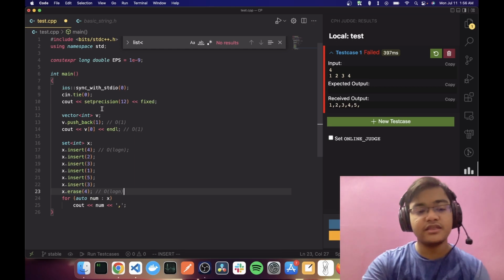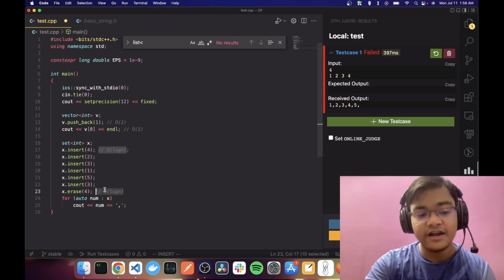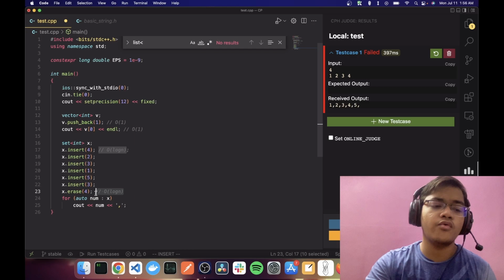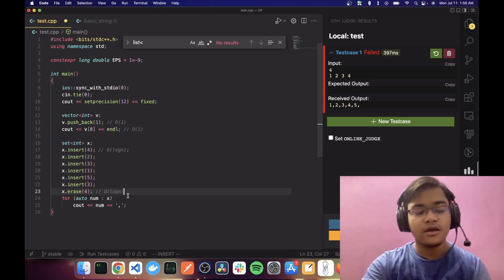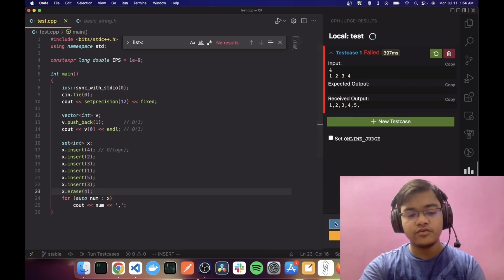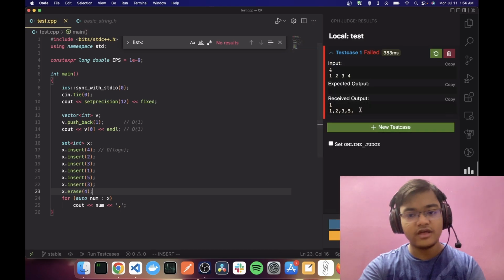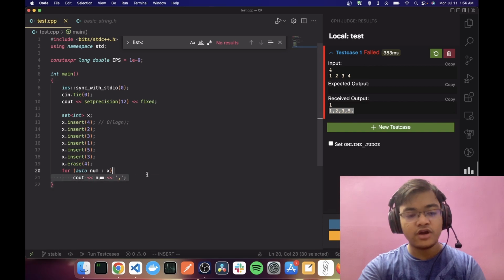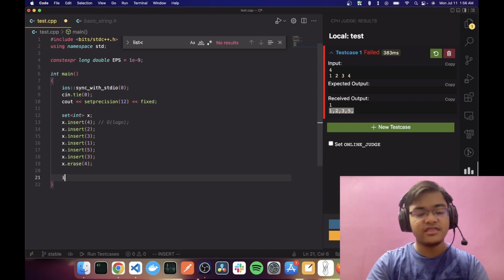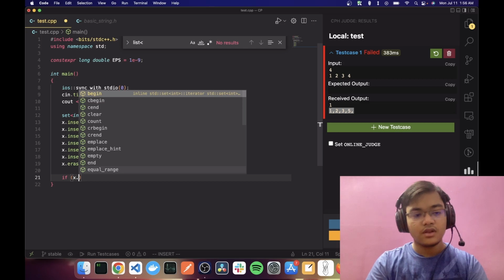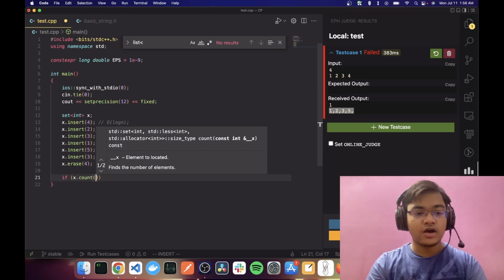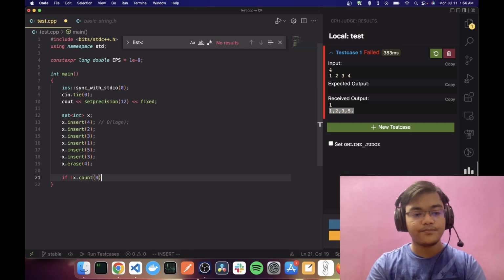So yeah, this is the cost it comes at, and also you cannot really know the index of some element. So for example, let me just try to run this first, and as you can see, we don't have 4. Now, if I want to see if this set has some element, you can just check the count of that element. So let's say 4, right? Let's just print the count of this element.